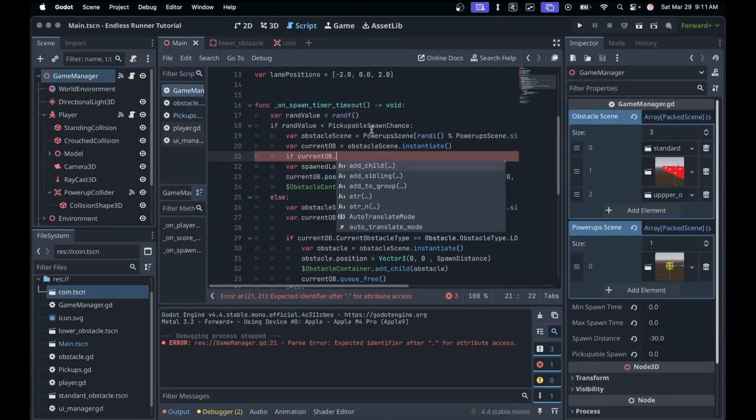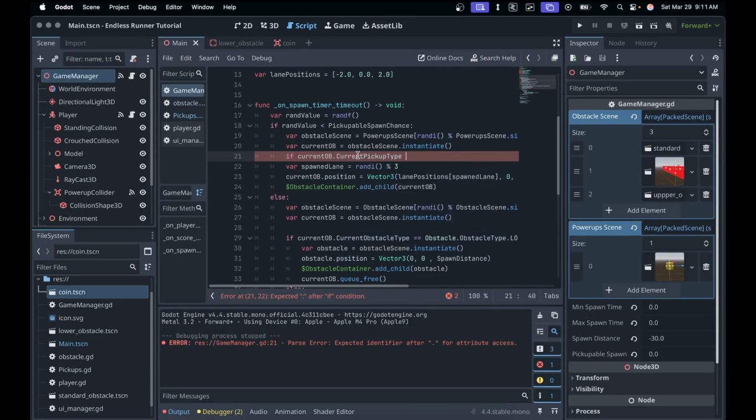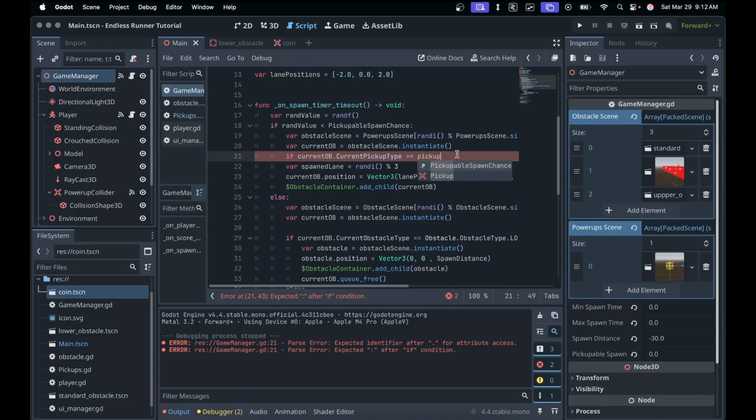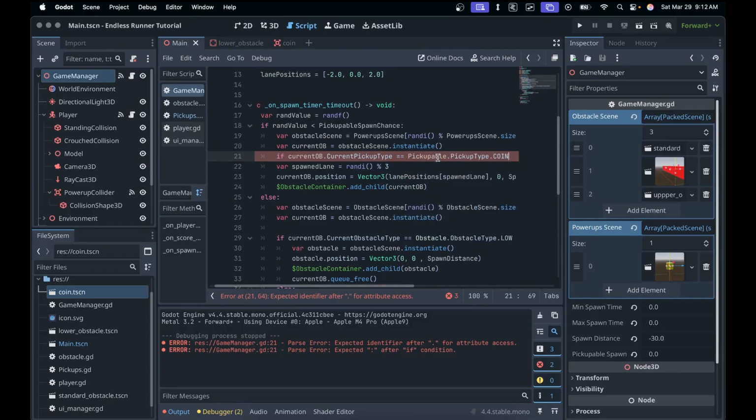And now we can come back in here and say if current obj dot current pickup type is equal to pickup, and I believe we called it pickup. That was it. I don't like the name pickupable, because that would make more sense. So we'll do pickupable instead, like that. Dot pickup type dot coin.